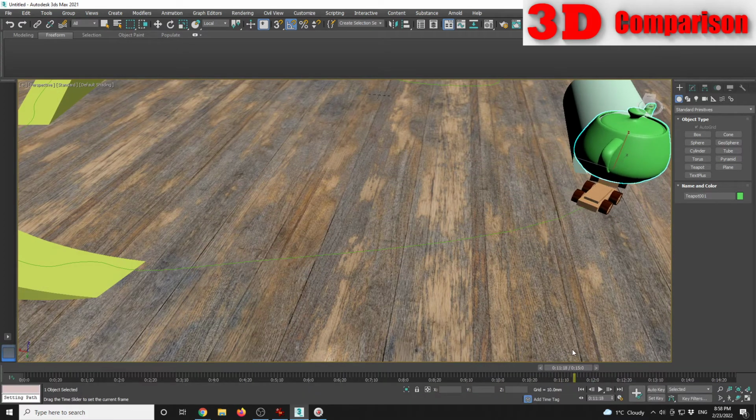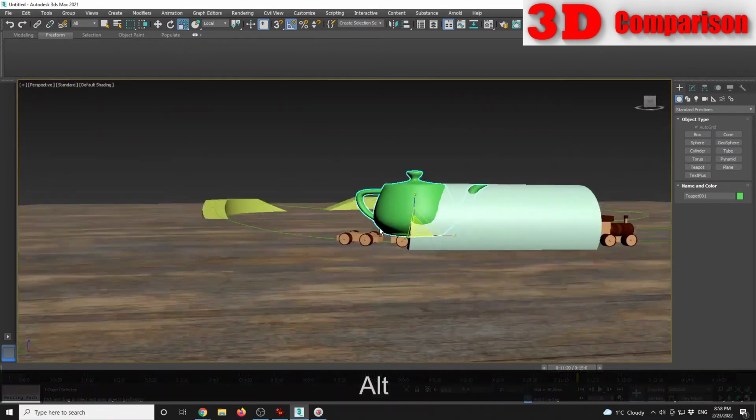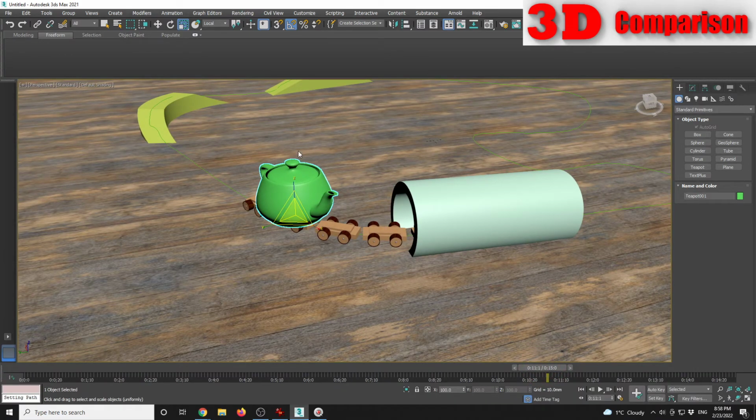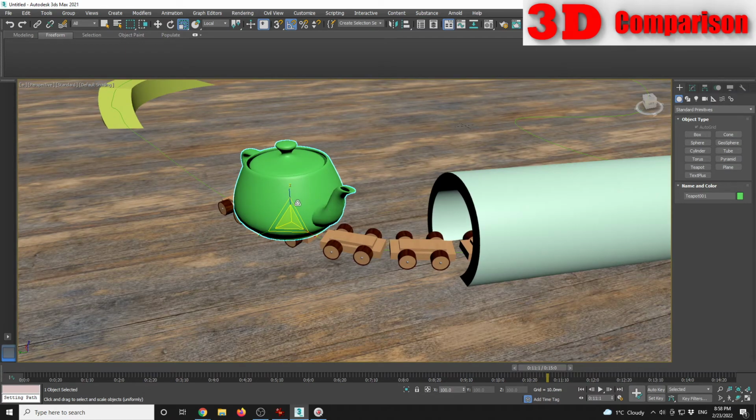so it won't fit within this tube. So over here we're gonna talk about other aspects that we can animate in 3ds Max. So we mostly talk about translation and rotation, but we can also animate scaling. So for example, as soon as my train will be close to this section, I can have the teapot scaled. So to do that, I'm gonna set auto key.